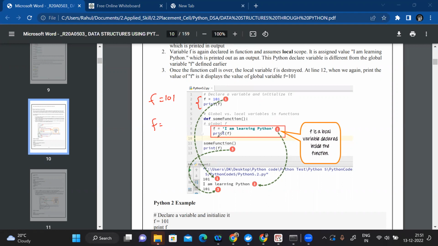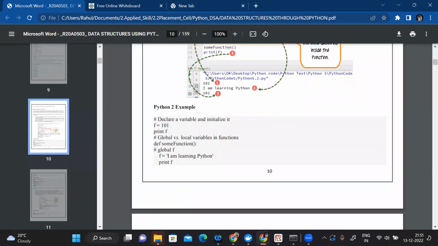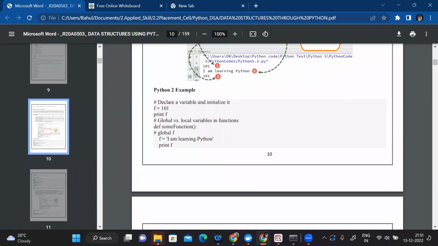Now we are printing. What we're doing is calling some function, and then printing the value of f. When we call this function, we get I am learning Python. But this f is printing 101. Are you getting my point? Because the scope of the variable f is limited within the function, not outside the function. Now I hope you are getting my point. So you can take another example. Here the value of f is 101.